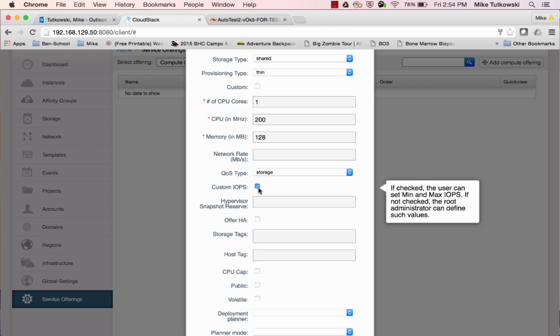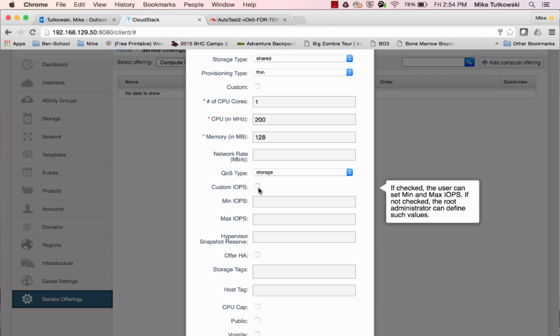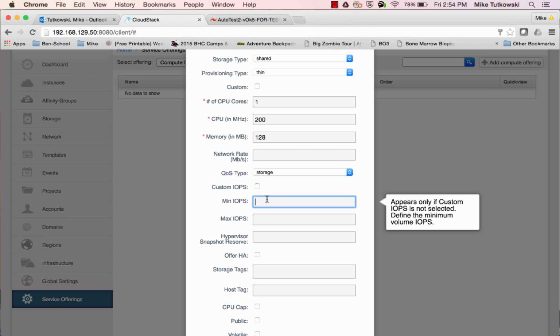What would happen here is when someone is going to spin up a VM that makes use of this particular compute offering, they would be asked for the minimum and the maximum IOPS. If they leave those blank, we'll actually provide defaults that we gave to the SolidFire storage plugin when we created primary storage that made use of that particular plugin. Now the more common approach here is to leave this unchecked and then have the administrator provide the values.